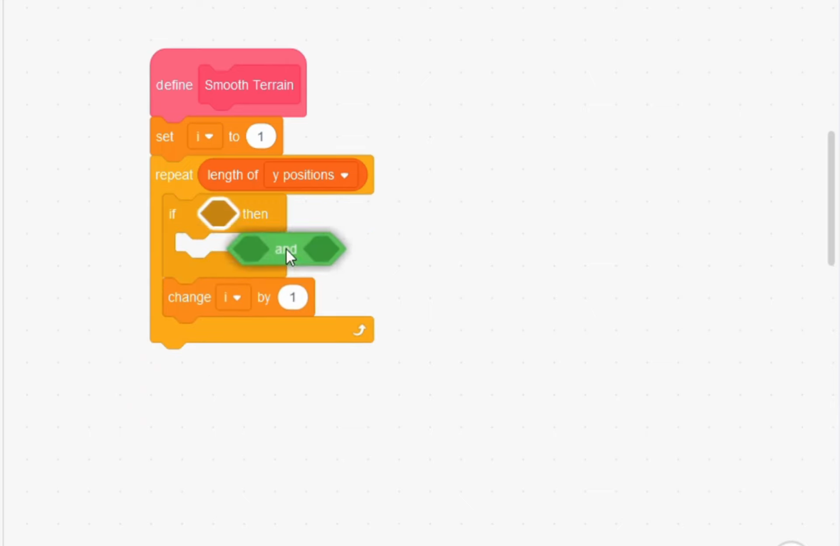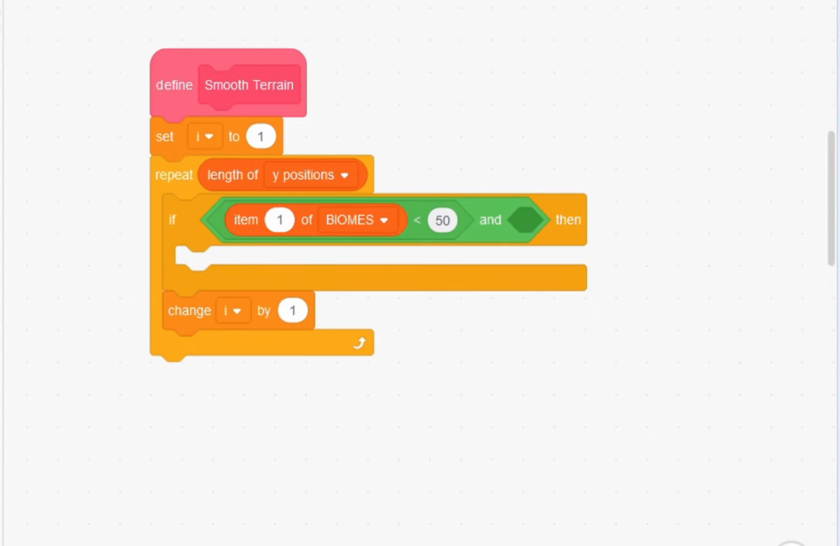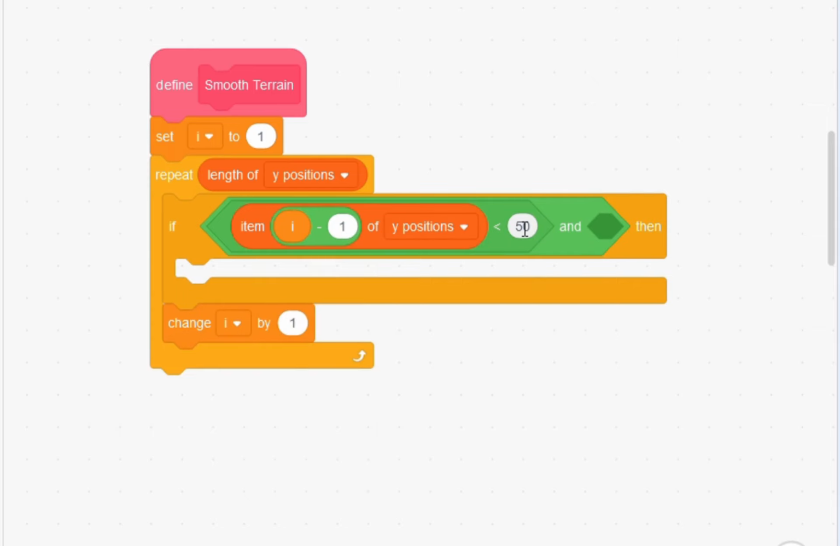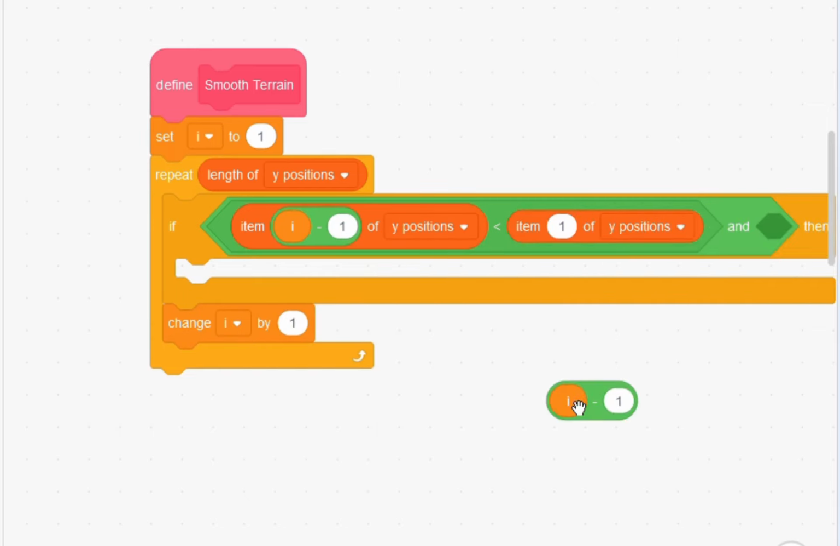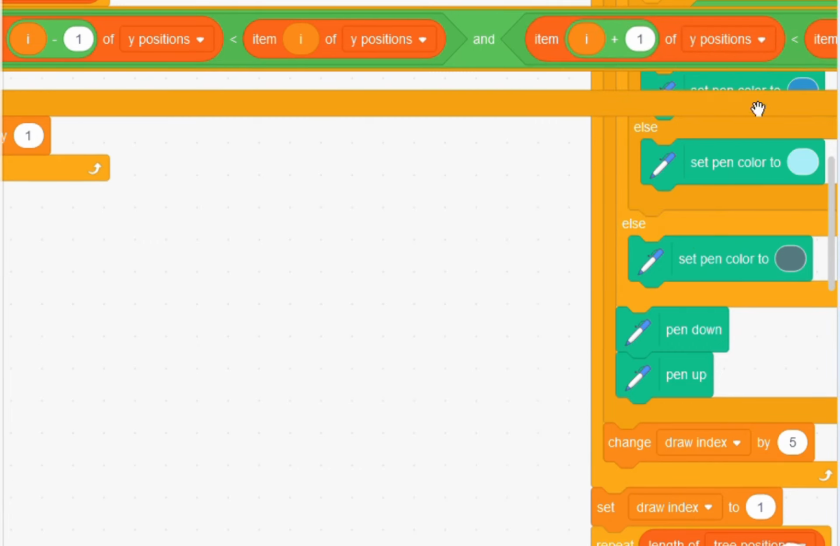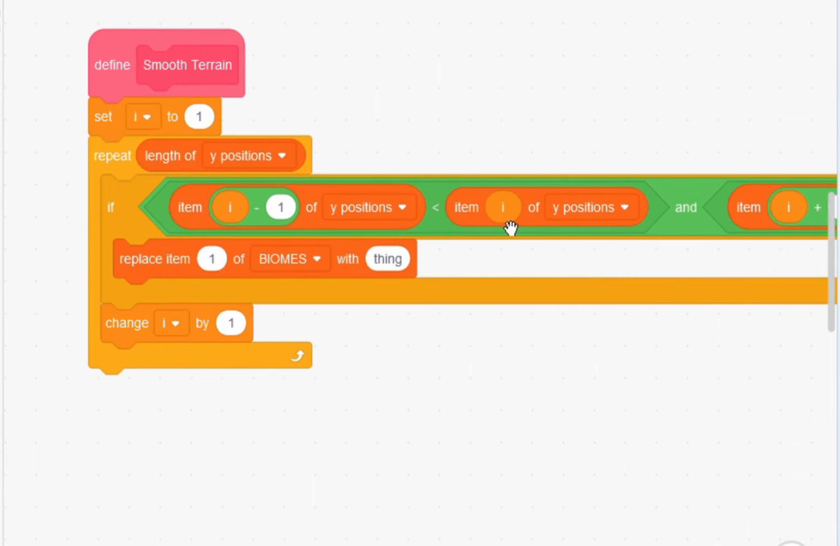If, we'll get an and, if the item to the left of it is lower, so item I minus 1, Y positions, is less than item I of Y positions, and the item to the right of it is also lower. Item I plus 1 is less than it. Then we'll know it is up at a turning point, and so we need to lower it. We'll replace item I of Y positions with item I of Y positions minus 1.